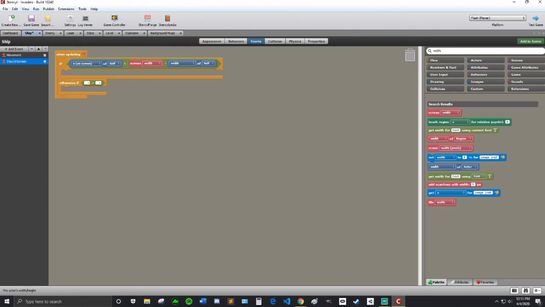And then we're going to do pretty much the same thing on the other side. So otherwise if, and then you can just hold down Alt and then click and drag this into there. If x on screen of self is greater than, grab out the same thing, screen width minus width of self. That's perfect.